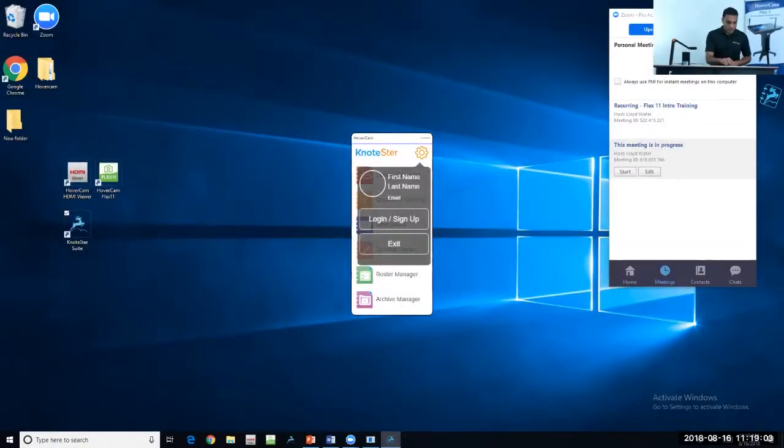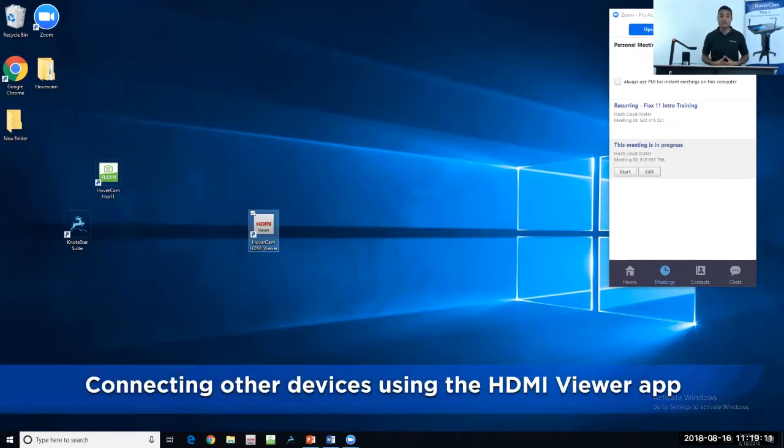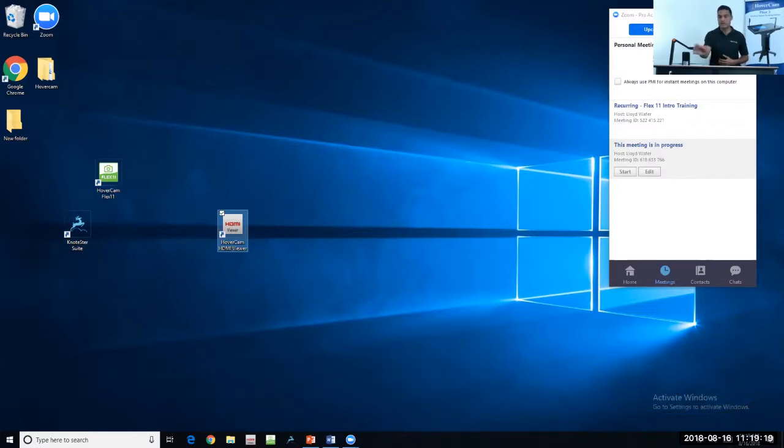So I'm going to close out of this Notester suite of tools, and I'm going to transition to our first main topic, which is connecting external devices using the HDMI viewer app floating around there in the center of your screen. When you want to connect those external devices, such as iOS devices, phones, and tablets, we walk through a simple connecting procedure. So I'm going to demonstrate by using an iOS device, an iPhone, and the Lightning port.